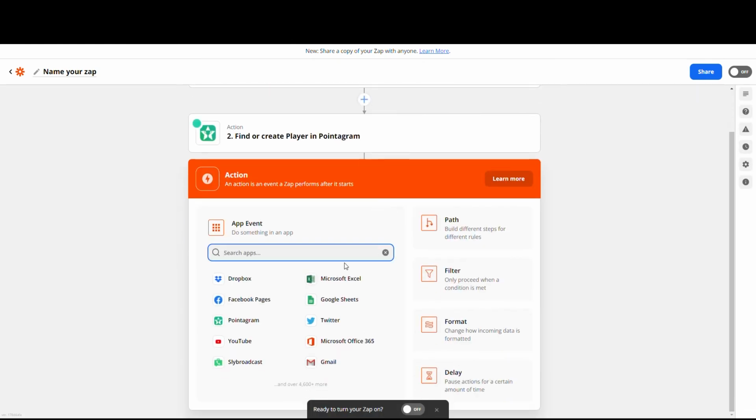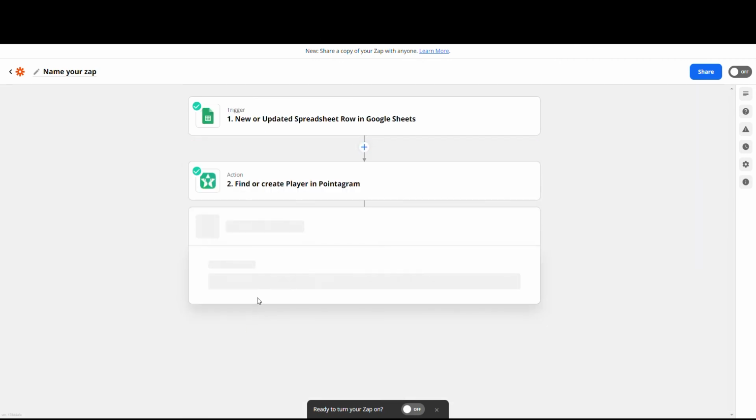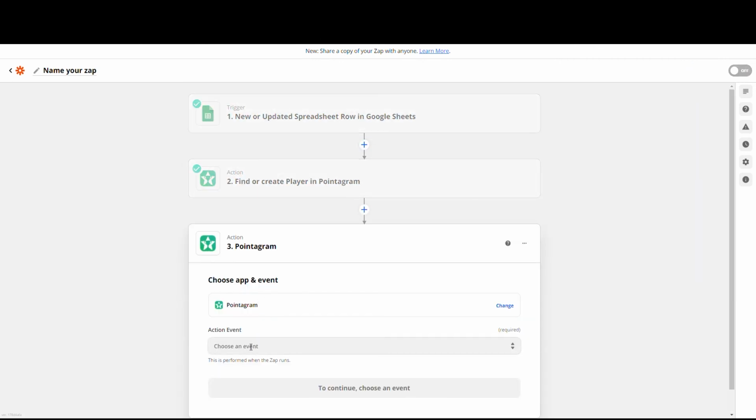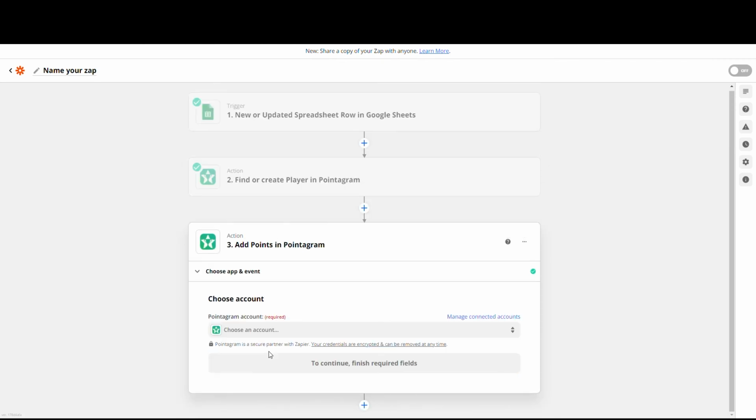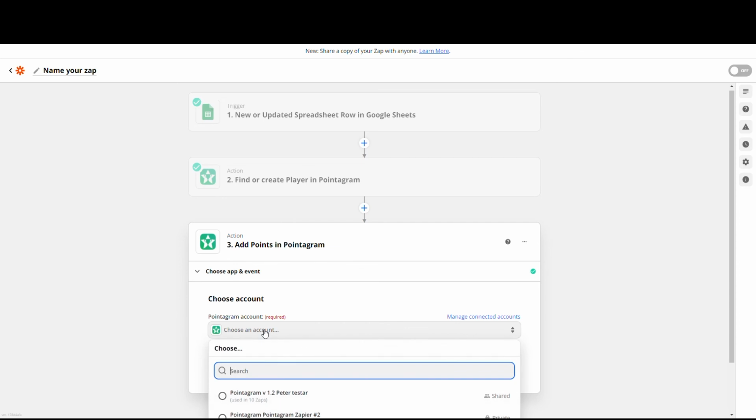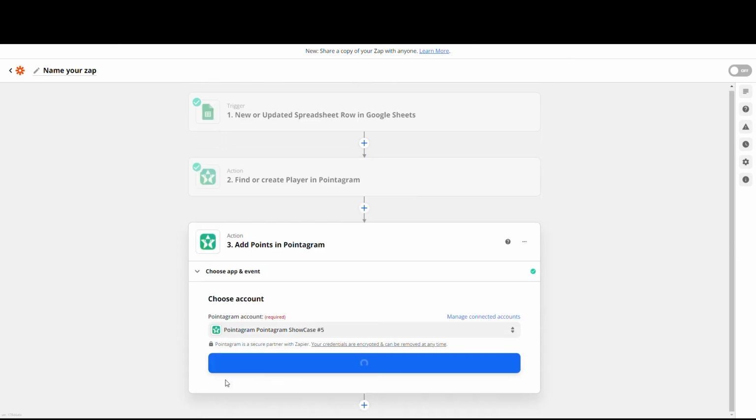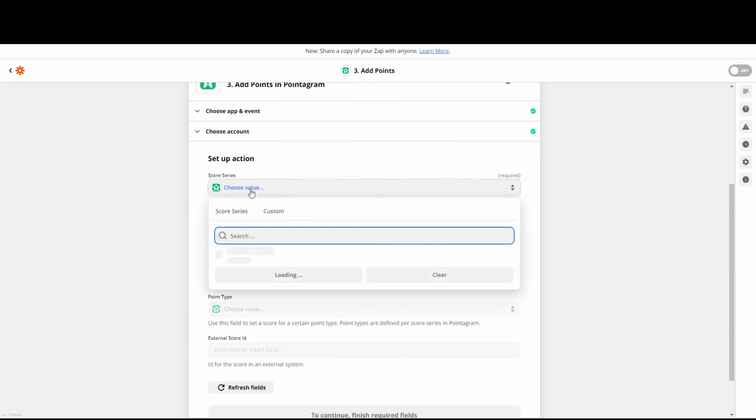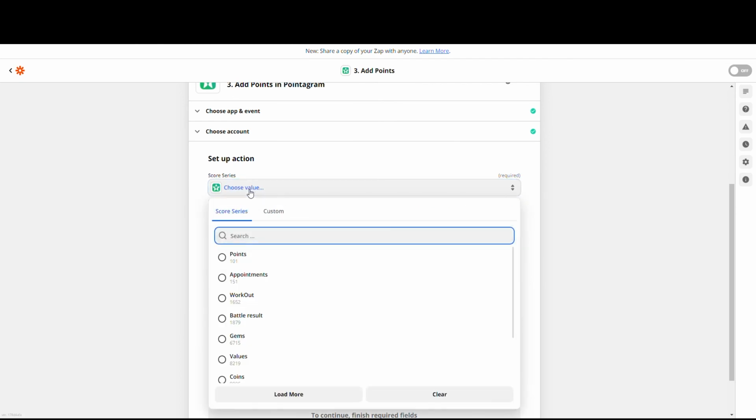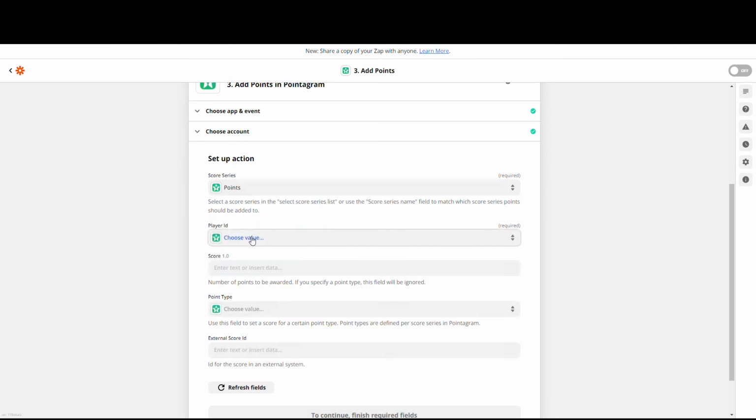And I will press on back to setup and press on Pointagram again. Now I would select add points and continue. And of course, I would have to select my Pointagram account again and press continue. And now I could select the score series that are available within our account. So I would select points in this case. And then I would select a player ID.